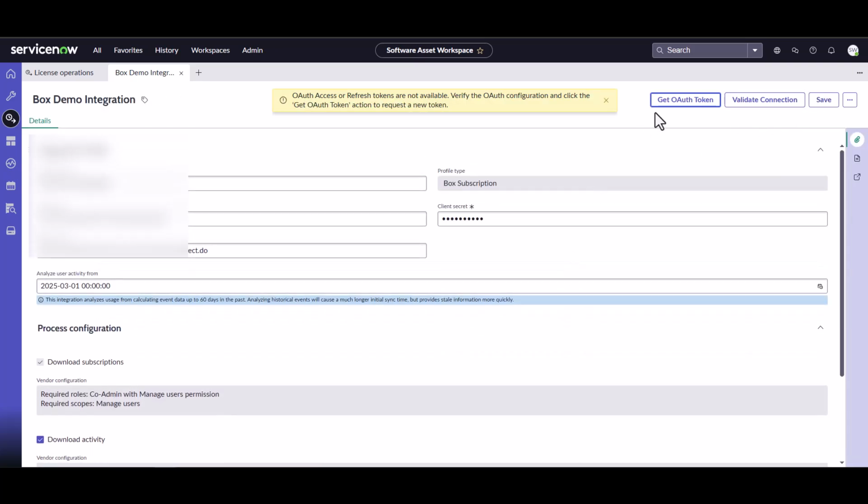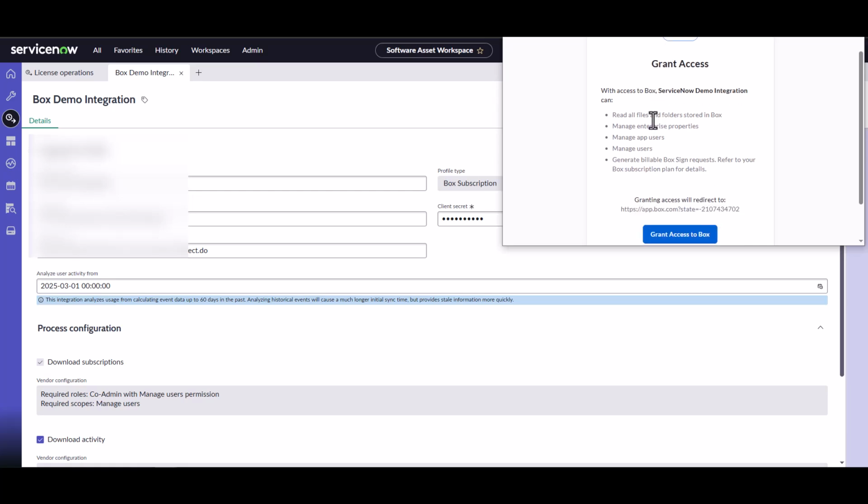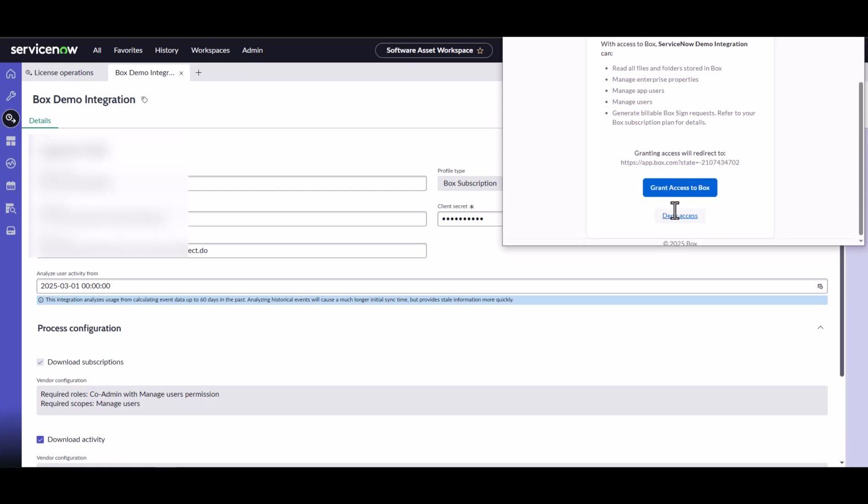and it's going to be asking us now to get our OAuth token. So we're going to go ahead and click get OAuth token. And what's going to happen is it's going to ask us to grant access to Box. Now I'm logged in to the Box developer portal on another tab in my browser. So you may have to actually log into Box at this point with your administrator credentials for Box so you can grant access to the application.